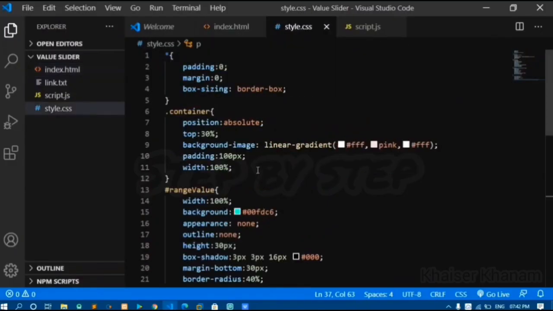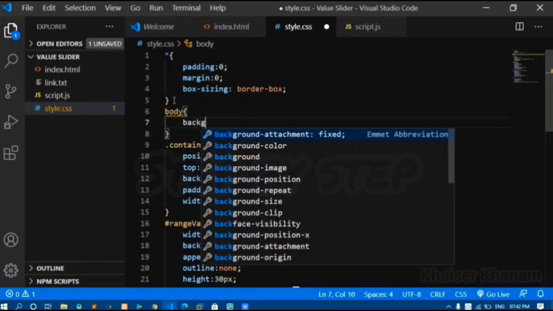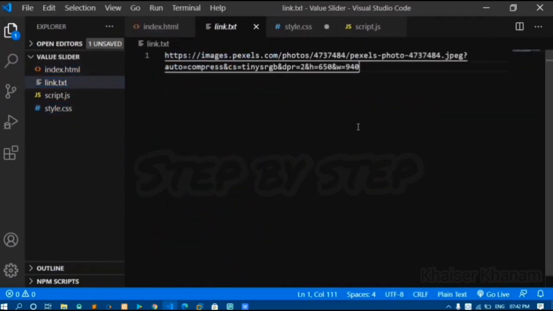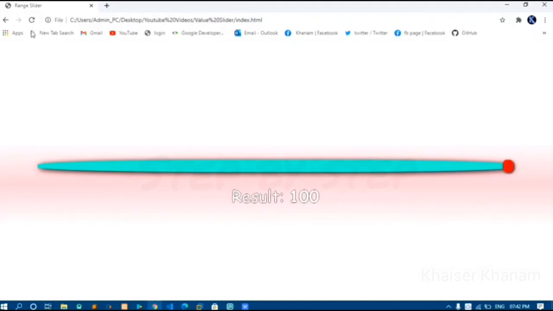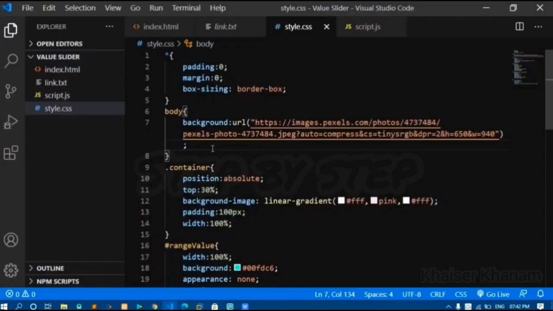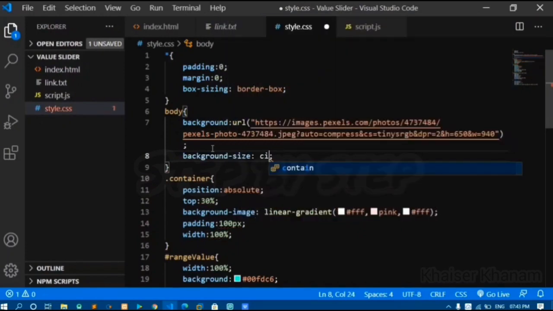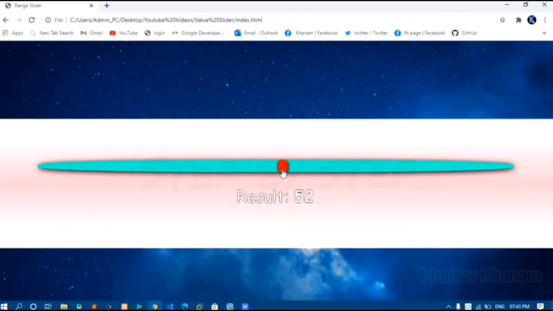Come to CSS file and body tag, background, URL. I have one image. I'll paste it here. Control S, save. You can see the background image, and I'll give background size to be cover. Yeah, this is our final output. If you drag this one wherever you stop, you will get the value.